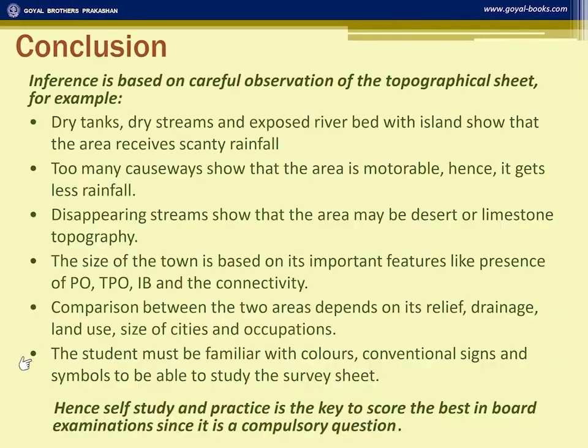Now, inference of the survey sheet is based on the careful observation of the topographical survey sheet, and it is definitely based on how familiar you are with the survey sheet. So you must go through it very carefully, study the different aspects, study the different conventional signs and symbols given there, study the various components of the survey sheet to be able to answer all the questions.